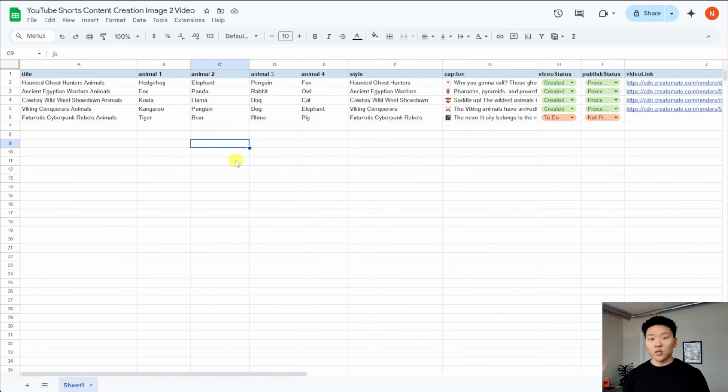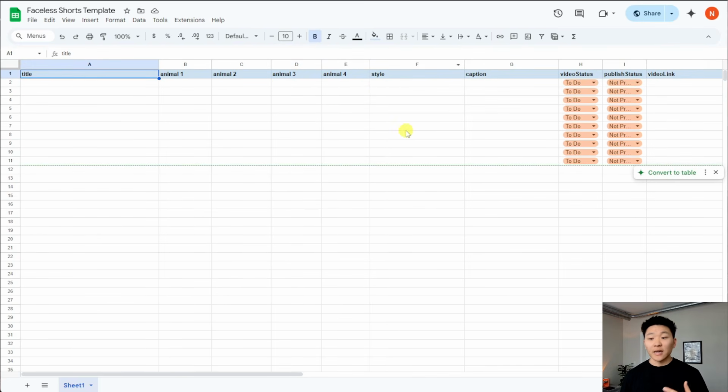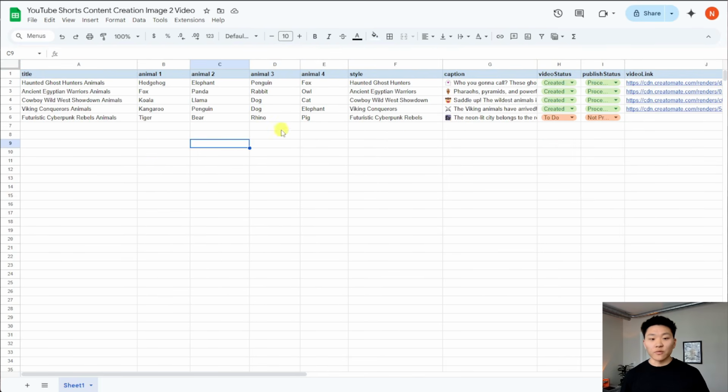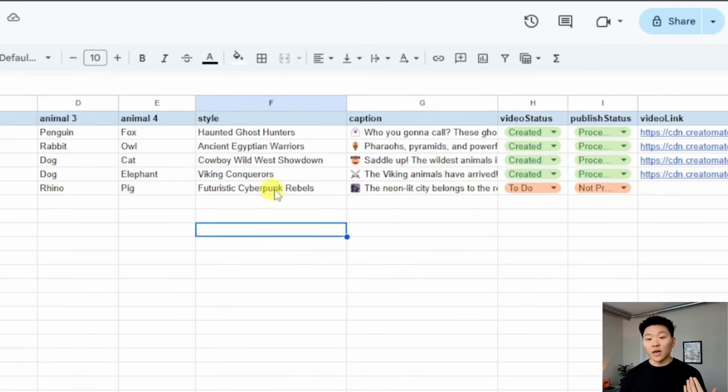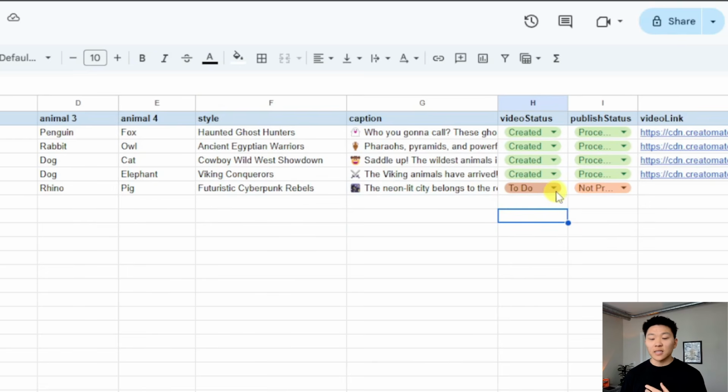And in order for you to plug in this workflow and hit run, you need to have your sheet set up just like this. So you'll also be able to grab this template and then everything will be mapped correctly for you. But anyways, when we go back into n8n and we hit run, we're gonna be pulling in this row right here, which is gonna be futuristic cyberpunk rebels, and it's gonna be tiger, bear, rhino, pig. It's gonna know to grab this row because we have the video status set to do.